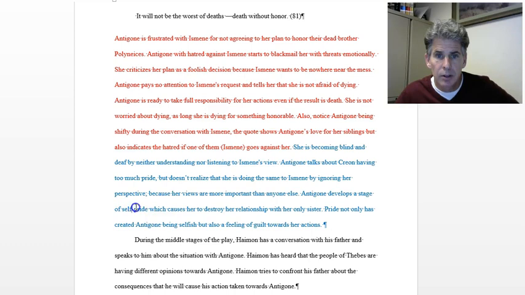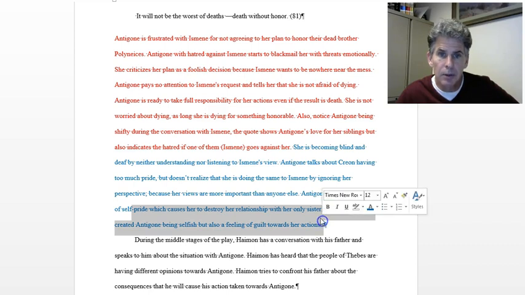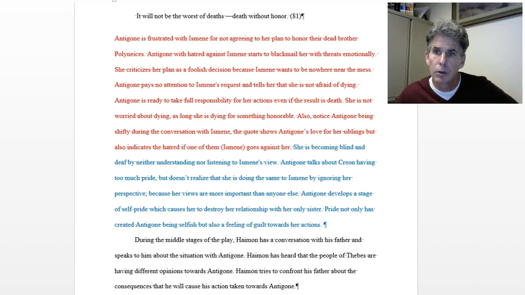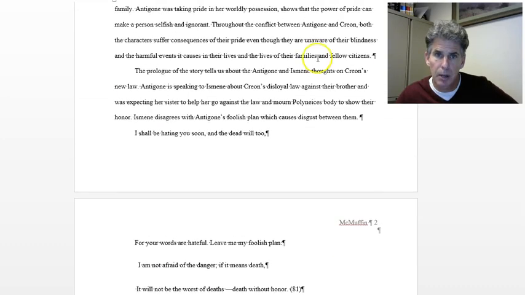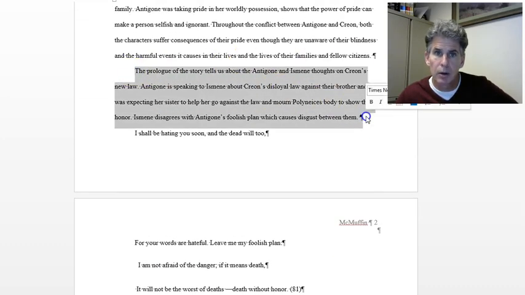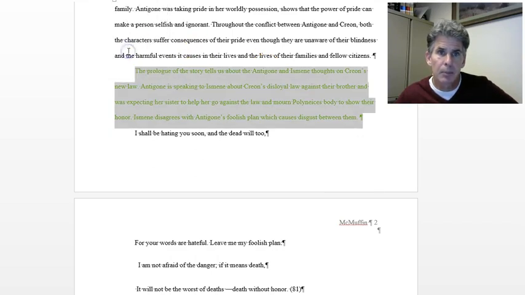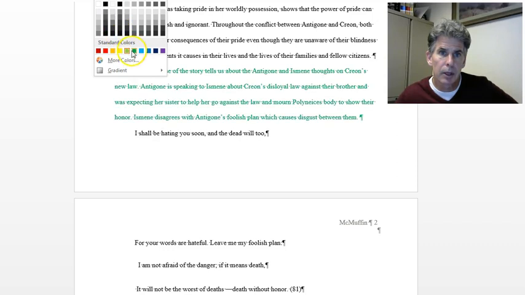It's fine. Self-pride, which causes her to destroy her relationship with her only sister. Pride not only has created Antigone being selfish, but also a feeling of guilt towards her actions. All of this is insightful. That's the big shift that has to happen in every one of your body paragraphs, okay? So just going through what you need to have in your body paragraph. Right here, setting the context. I'll make that green, okay? Let's make it the other green because that's too light.